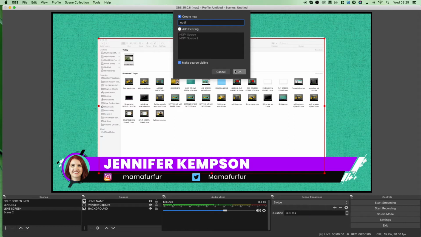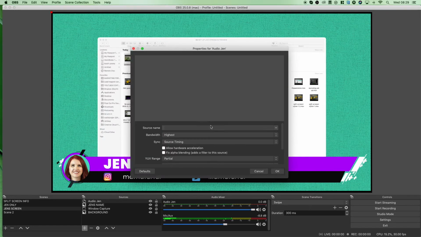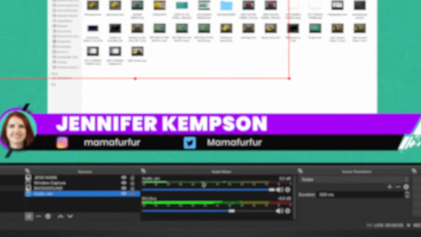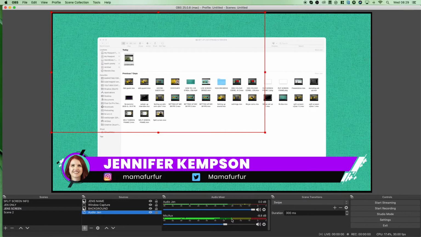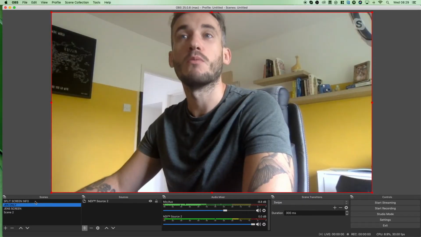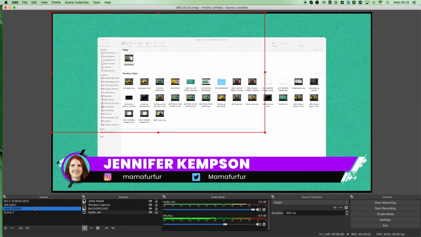Now I have looked at other ways of doing this and I've seen some suggestions online, but I just couldn't get them working. So if you know of a way of getting the sound to carry over from one scene to another, please do let me know in the comments and I'll pin it to the top. Once you've re-added your NDI source to any scenes that you've built, it should change over pretty seamlessly when you click on it and you won't have any sound issues during your stream.